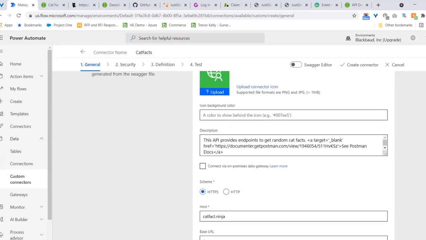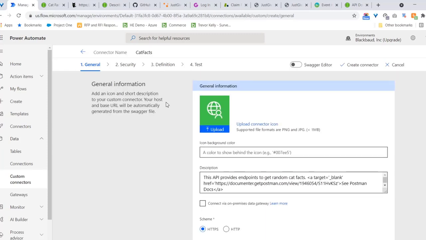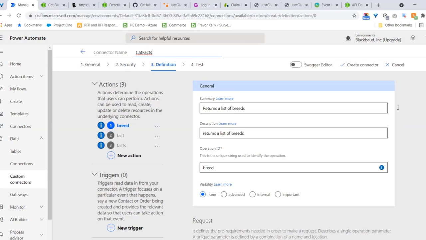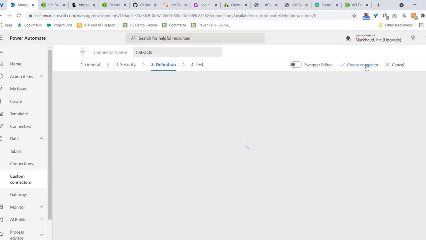You can put a description in there, change the description if you want to. If there is any security that is required for this, in this case there's not, so it says no authentication. The definition is all the different actions that you can call. So I can get the cat breed, I can get a cat fact if I want one fact or several facts, and then I can test this out if I wanted to. I'm just going to click on create connector here.